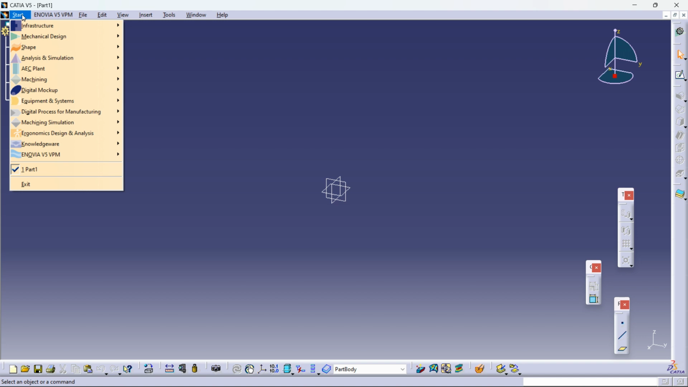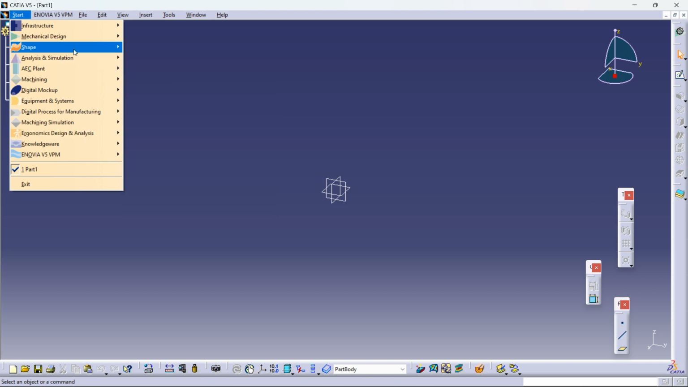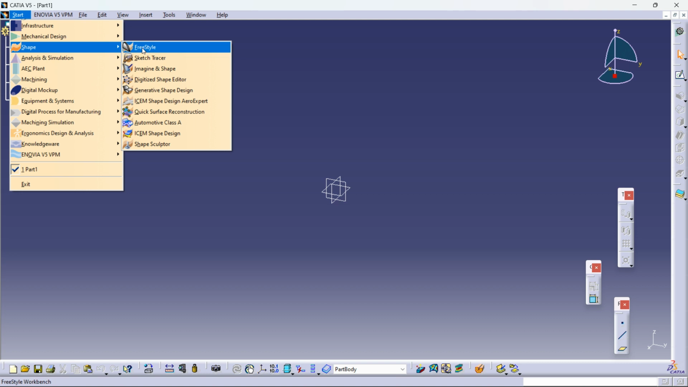The workbenches which we are going to cover are the workbenches under mechanical design: part design, assembly design, sketcher. Sketcher is for drawing 2D. Then sheet metal design, then wireframe and surface design, and then we will learn some tools about freestyle and generative shape design. Actually, I don't think these two are in our syllabus. Okay, these two things also we see.